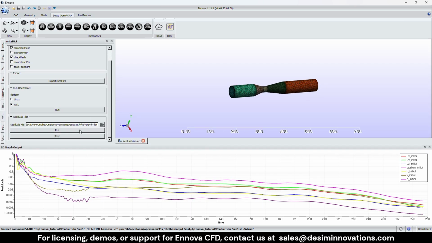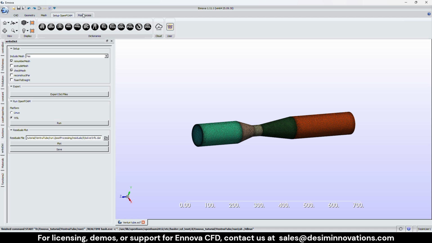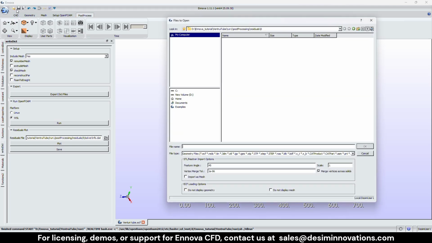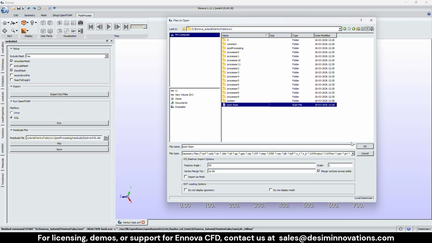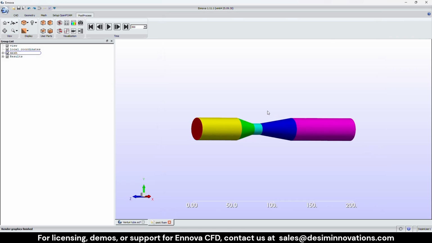We can then proceed to post-processing to visualize and analyze the flow behavior within the Venturi tube. Next, to begin post-processing, navigate to the Post-Process tab from the top ribbon. In the Quick Access toolbar, click on the Open File icon and select the post.foam file from the case directory. Click OK, and the simulation results will be loaded into the post-processing environment.